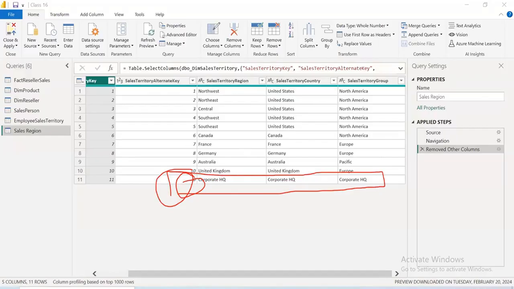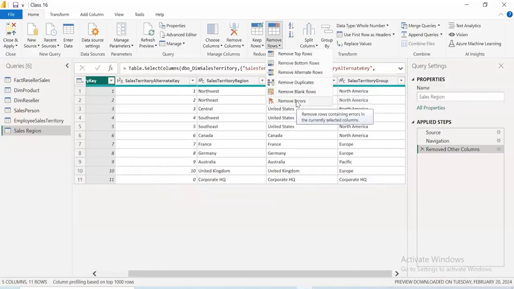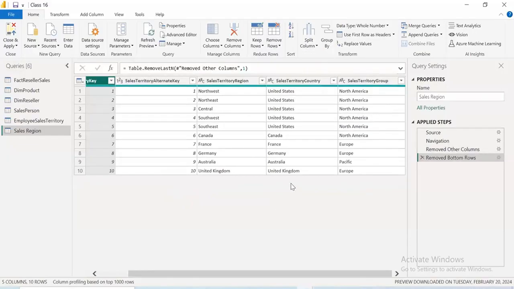So what should I do? I have an option over here: keep rows and remove rows. I want to remove rows. Top, bottom, remove alternate rows, remove duplicates, remove blank rows, remove errors. What do you want to remove? You can remove that from here. Okay. I want to remove bottom rows. Is this the correct step? So what should I do? Why is it not a correct step?